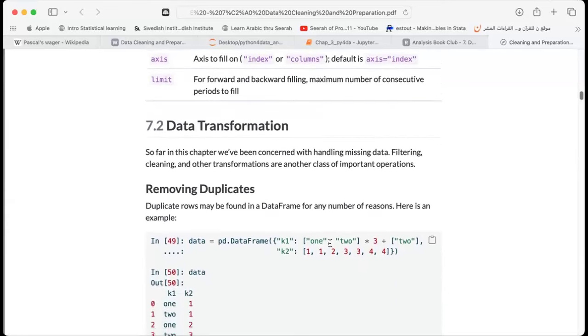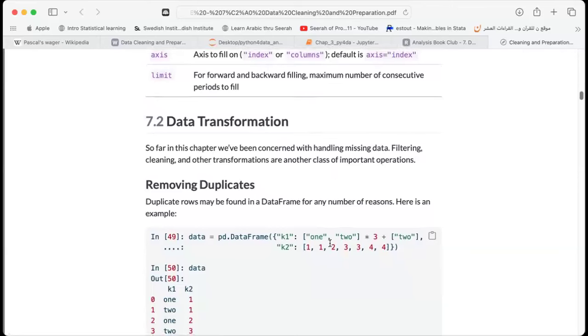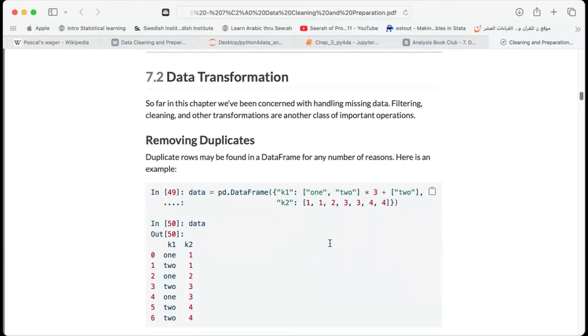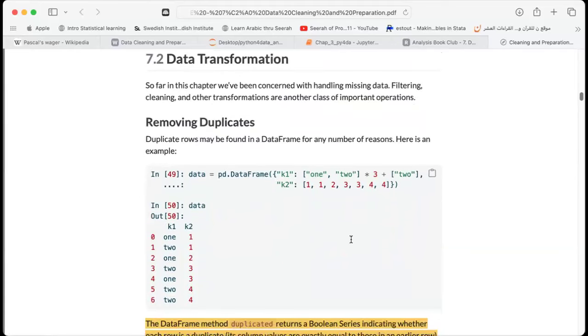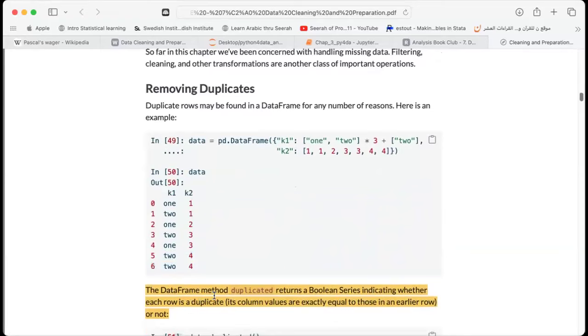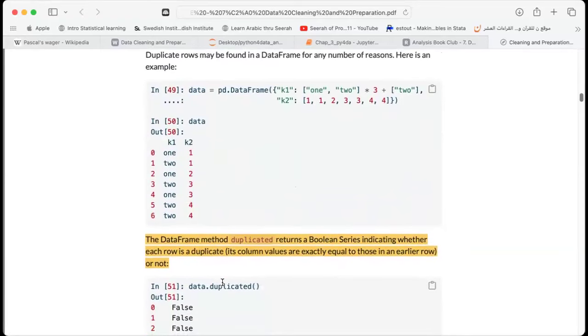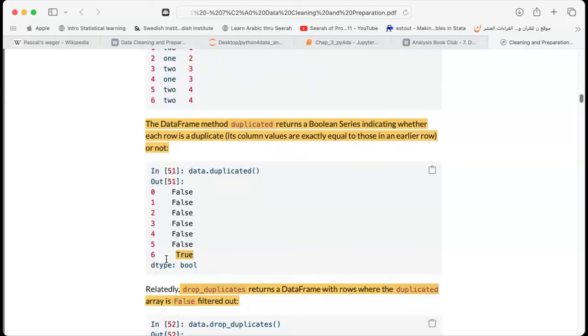First, we might want to check for duplicates, because you might have some entries duplicated. This could be due to data entry errors or due to some other issues with the data. So we want to check that. We have a sample data frame, and we could see clearly that there is a duplicate here. We could use the duplicated method, which returns a boolean to indicate false if no duplicate, and true when there is a duplicate.